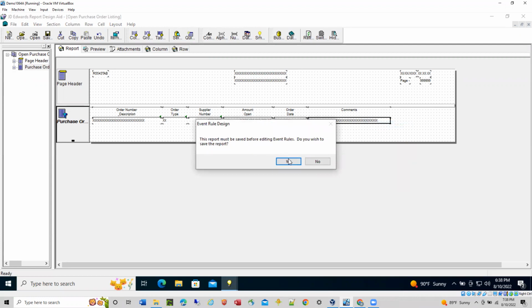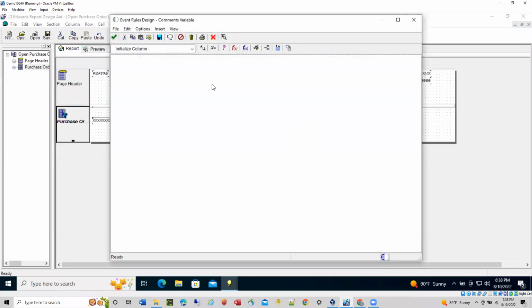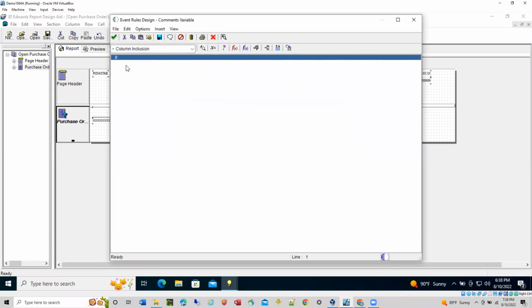This report must be saved. Do you wish to save this report? I'll say yes. And then I'm going to look in the drop down for column inclusion. And it's the second one here. And you guys know me, I always like to put a blank comment in as the first line.